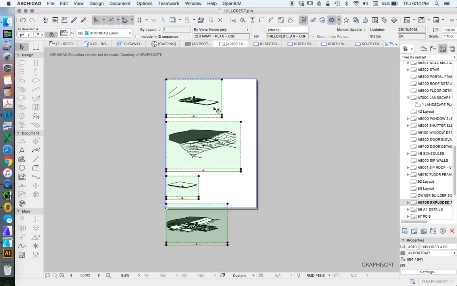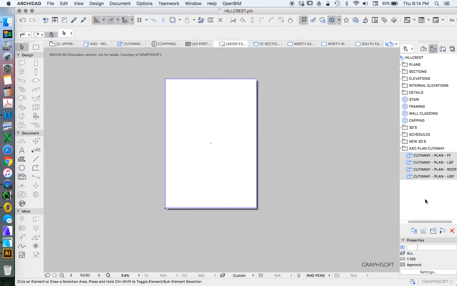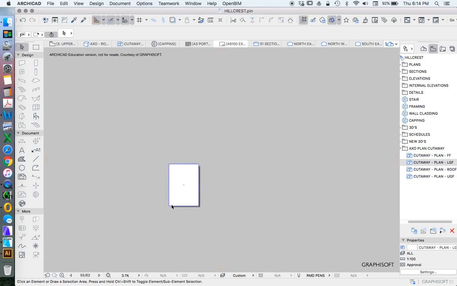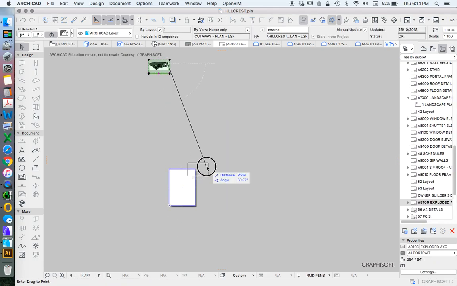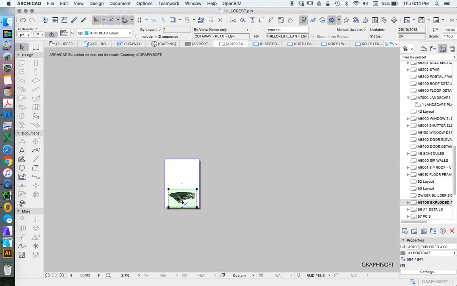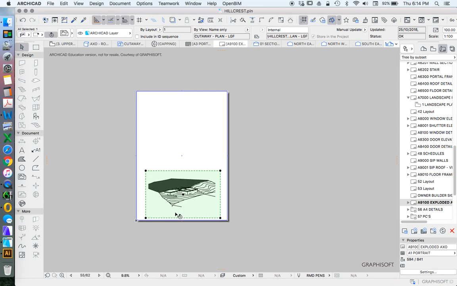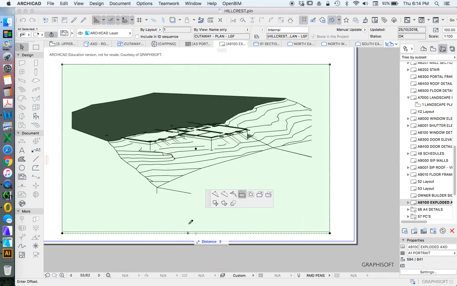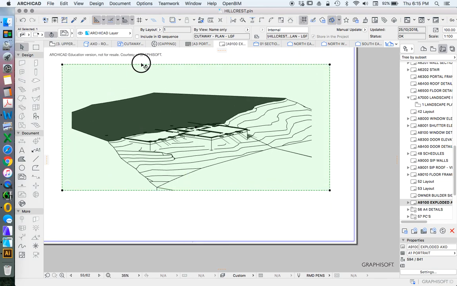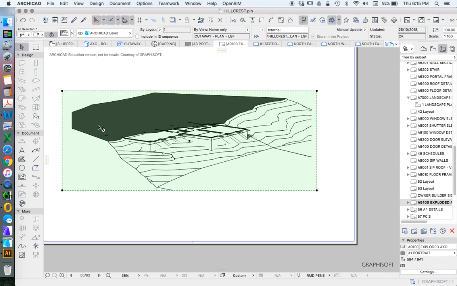Rather than doing this, the way that I prefer to work would be to drop in the first one. So we'll start with the lower ground floor. Now, because we're combining these together, I don't want to have them with a title block. So I'm going to turn the title block off. I'll shrink the view extent to whatever I want to see, and I'm going to drop that down the bottom.